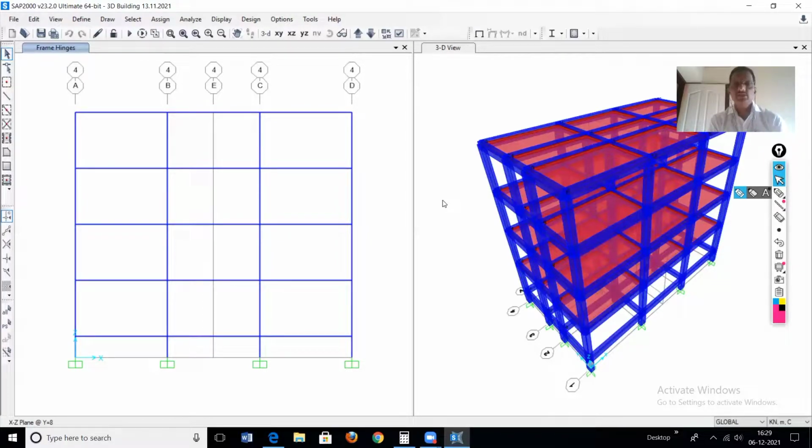Many researchers have also worked on this, and it has been found that user-defined hinges and auto hinges give nearly similar results. It is also time saving to assign an auto hinge, and it is computationally very efficient. So this particular approach we will adopt in this case.